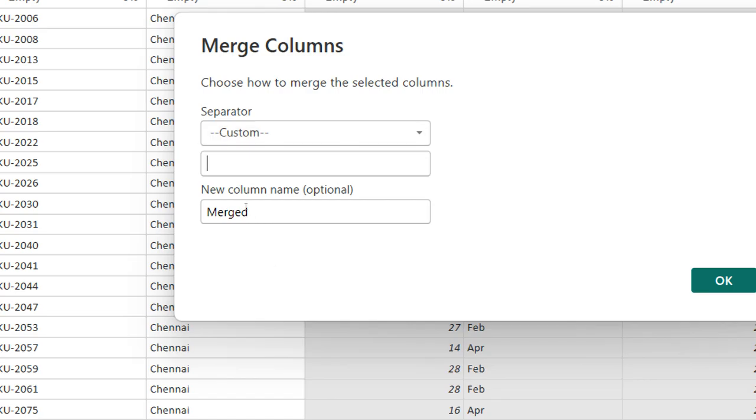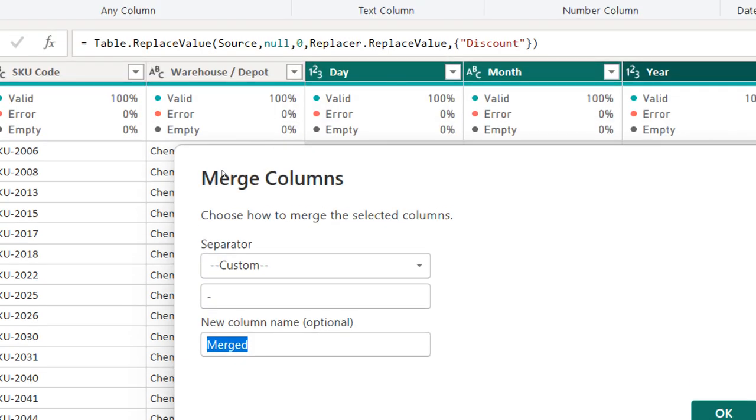Then I will give a name for that column. These 3 columns will be merged into what column? What could be the name of the column? Date. But I recommend not to just give a column name called Date, because there is a data type called Date, so the system should not get confused. Better to have some prefix or suffix with the date, like Sales Date, Purchase Date or something. I will say Sales Date or anything.